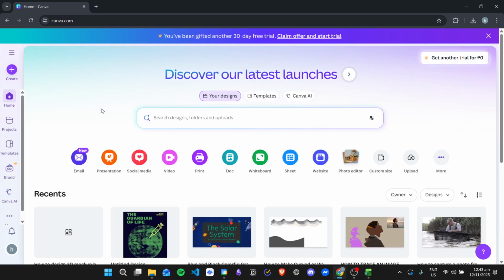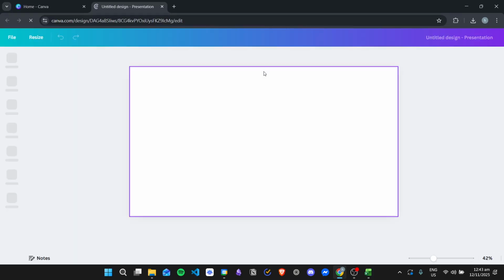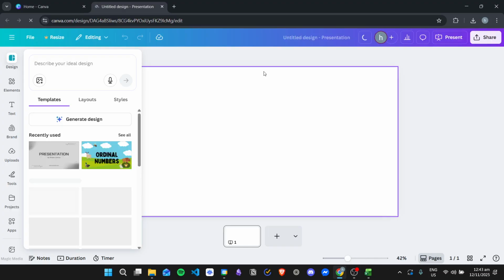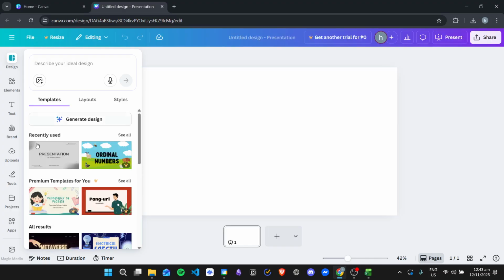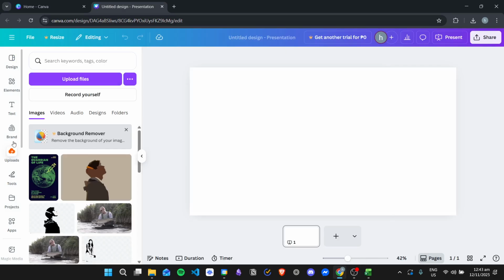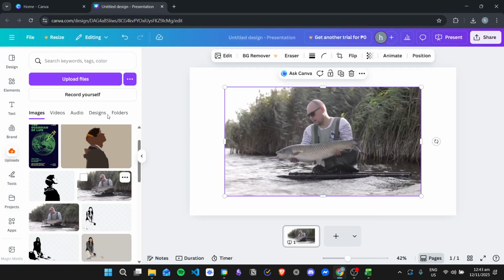Hi there, and today we're going to learn about how to add images on top of other images in Canva. So here I am in my Canva dashboard, and for example, I will create a blank presentation right here, and then it will open in a new tab. So for example, I will upload an image right here. I already have an image in my Uploads tab, and then I'll choose this one.